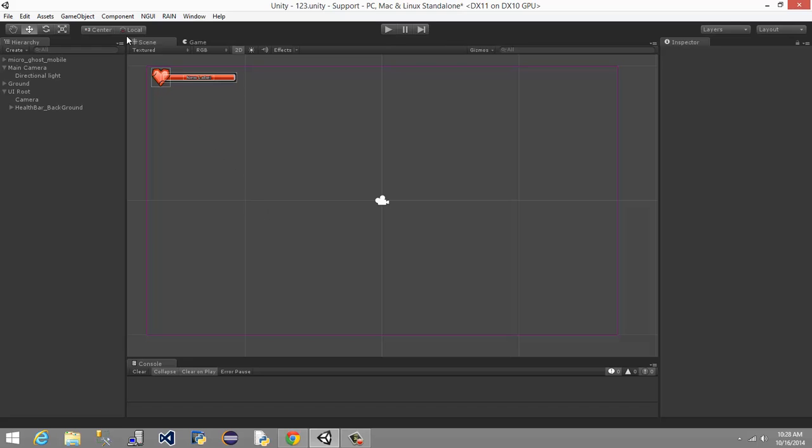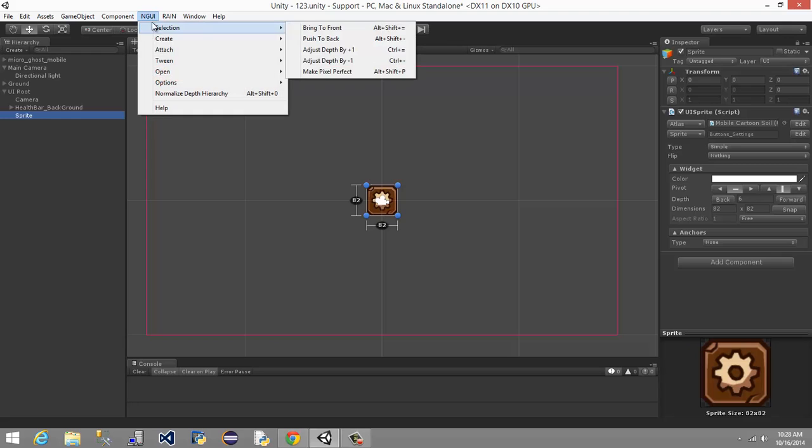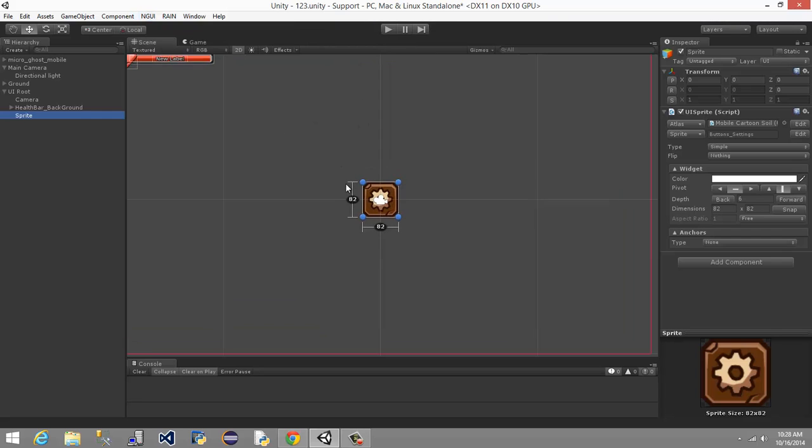All right, so to go ahead and get started, we're going to Alt-Shift-S. That's going to create a new sprite. Alternatively, you can go over to the NGUI option or menu item in the menu strip and do create and then sprite. Up to you. It looks like my button's already pre-sized. I'm just going to roll with that size.